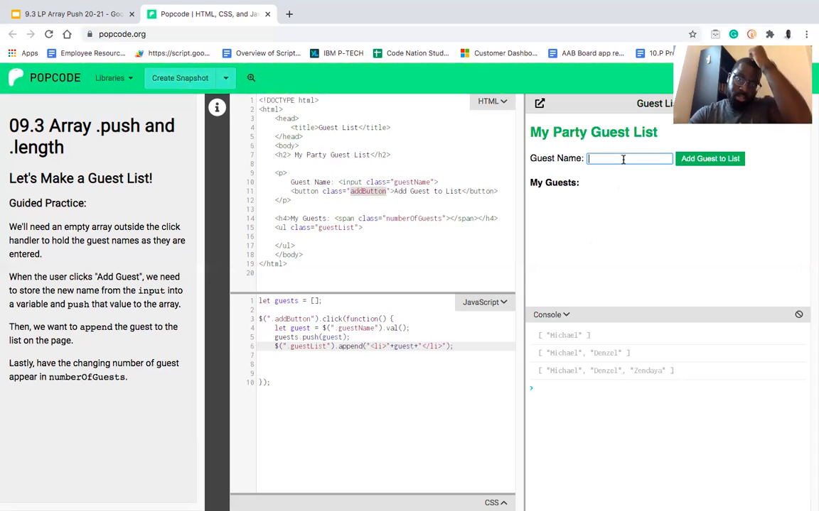All right, so add Michael, Denzel, Zendaya. Okay, so you might be wondering why I didn't just add the array. If I did do that, this is what would happen. We have Michael, Zendaya, or Denzel, Zendaya. Okay, and that's not exactly what we want. All right, there's other ways to solve for that. You can empty out the array every time you push the button, but this works too.